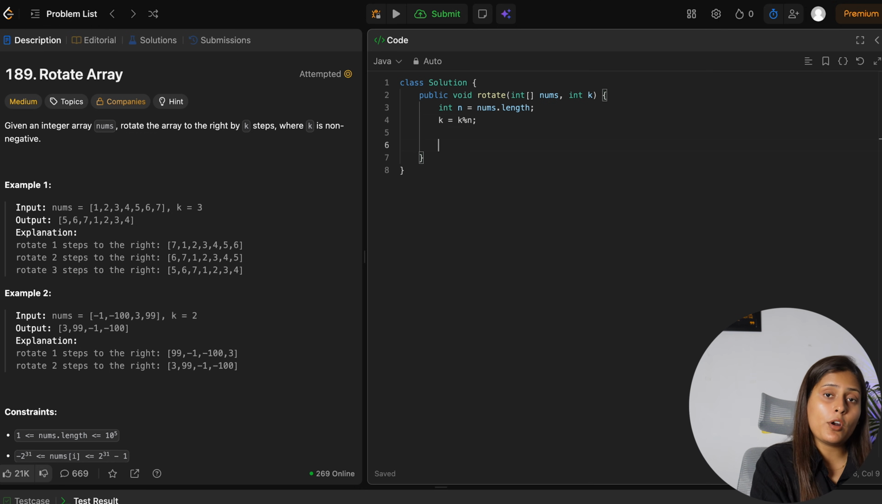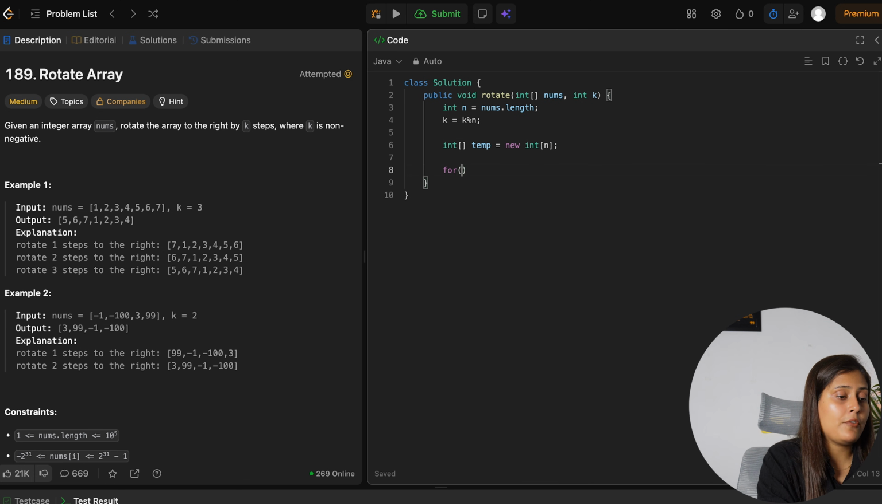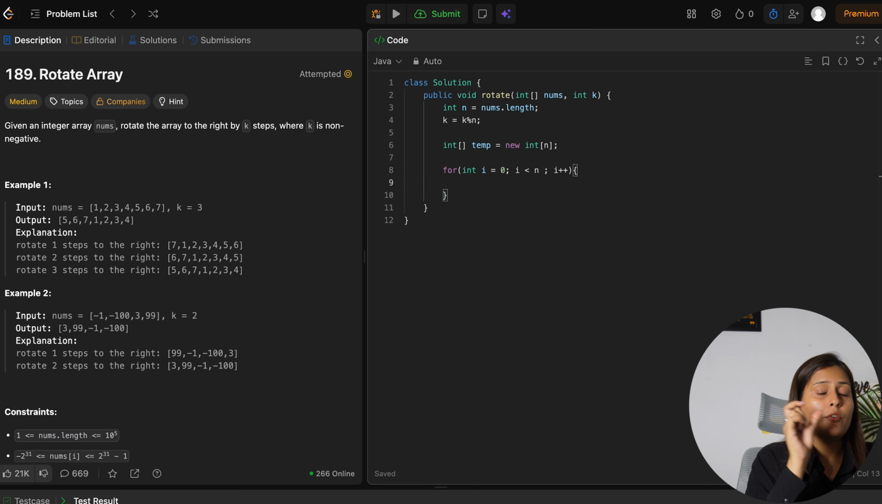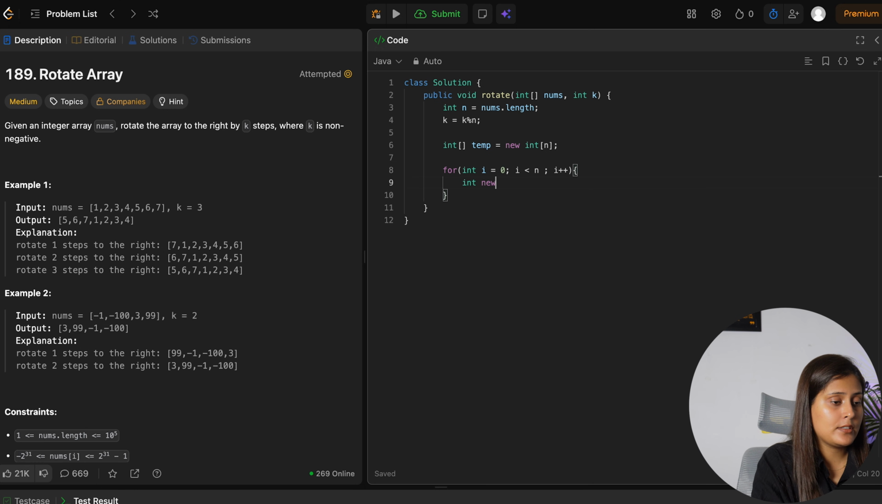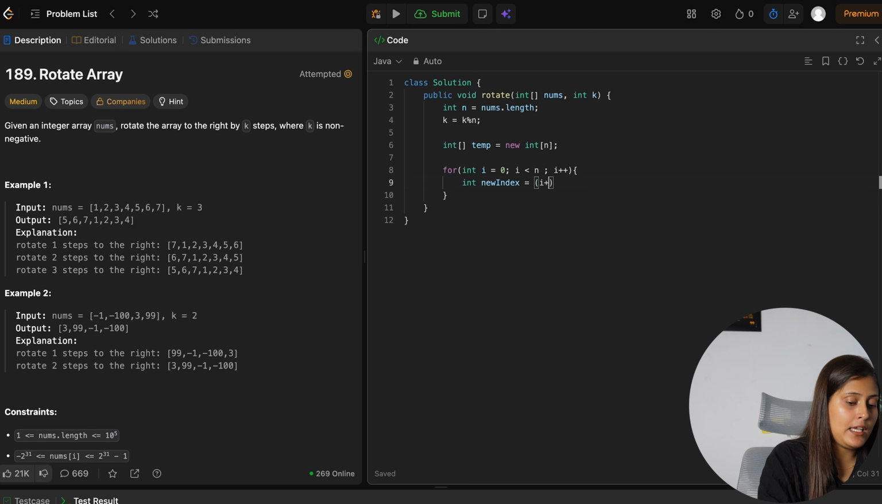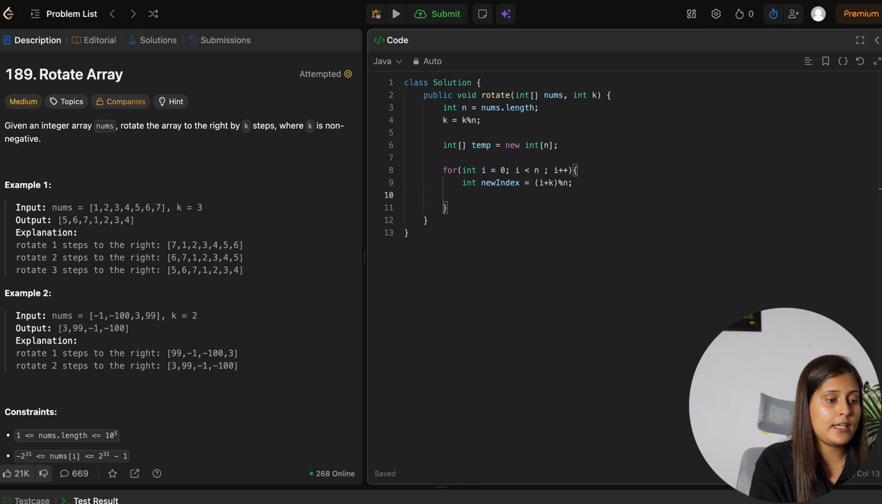to be iterated. Now we want to make a temporary array, correct? So temp is equal to new int of size n. Now I want to run a for loop with i equal to 0, for n times, i plus plus. Now for every i I want to find the new index. So the new index will be (i plus k), but modulo n, because we have to write it in cycle rotation format.